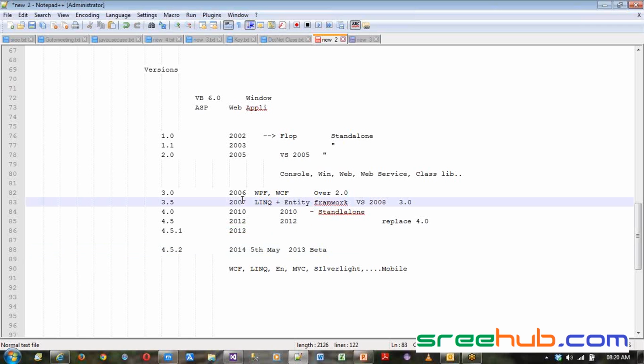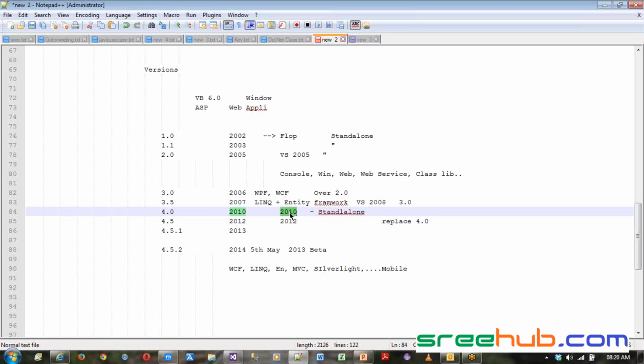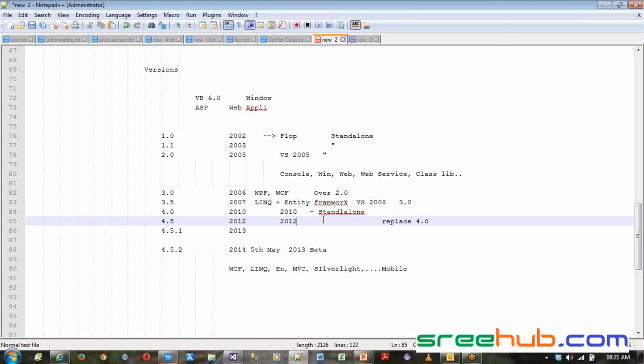For training purposes, even if you are using 2010 or 8 or above, that's fine, because whatever we are going to learn will be there. But at least try to use 2010 and above. So these are the different versions we have. Any questions till now, guys? Fine. So this is the complete list of versions we have.